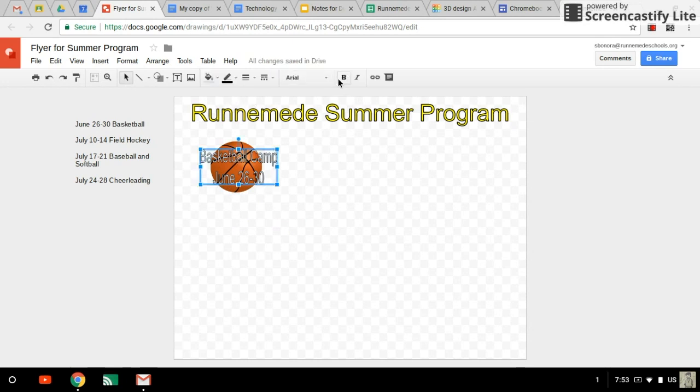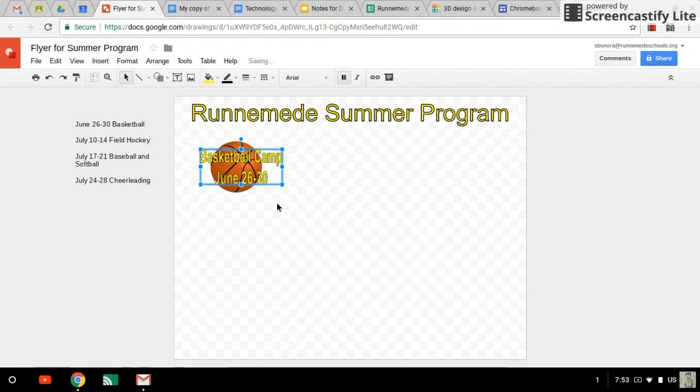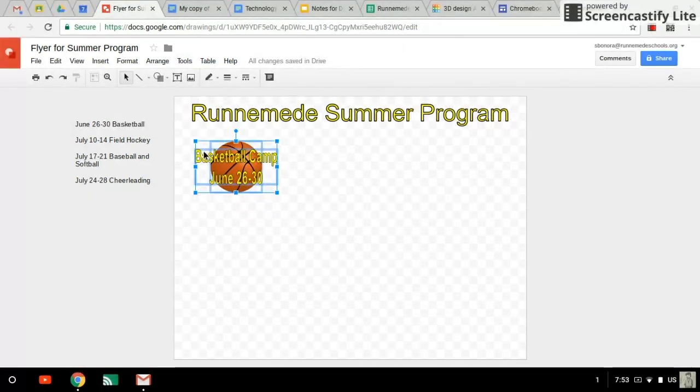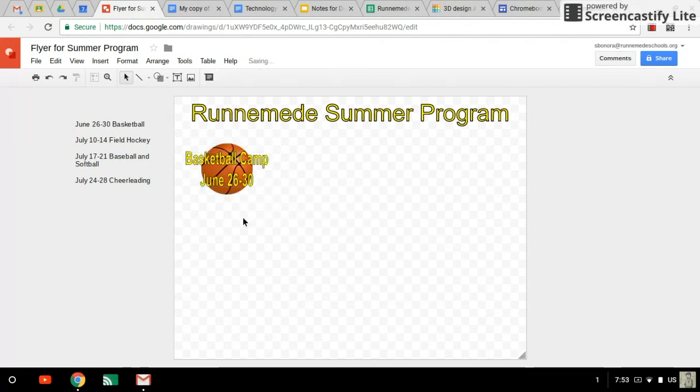I think I'd like to bold that because it's not super clear. That looks much better. And the next thing I want to do is, again, flip this to this nice yellow color. Now, this doesn't look exactly even on the basketball, but when I mouse over and move it a little bit, I get my 2 red lines that are intersecting. When they intersect, that means that's the middle. Now I can highlight these 2 and move them wherever I want.